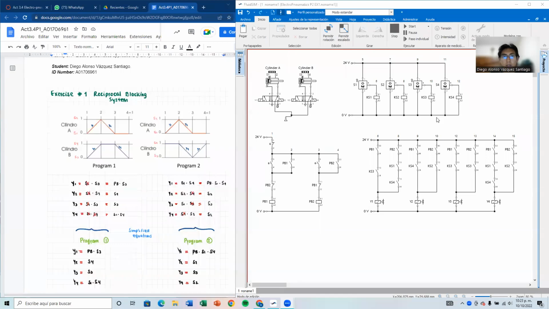Hello, my name is Alonso Vázquez Santiago, and in this video I'll be showing the simulations in FluidSim for activity 3.4, that is Electro Pneumatics Applications Part 1.